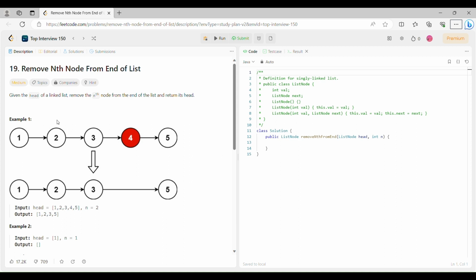So in this problem we are given the head of a linked list and we have to remove the nth node from the end of the list. Okay, so we have to remove the nth node from the end of the list, and then in the end we have to return its head.